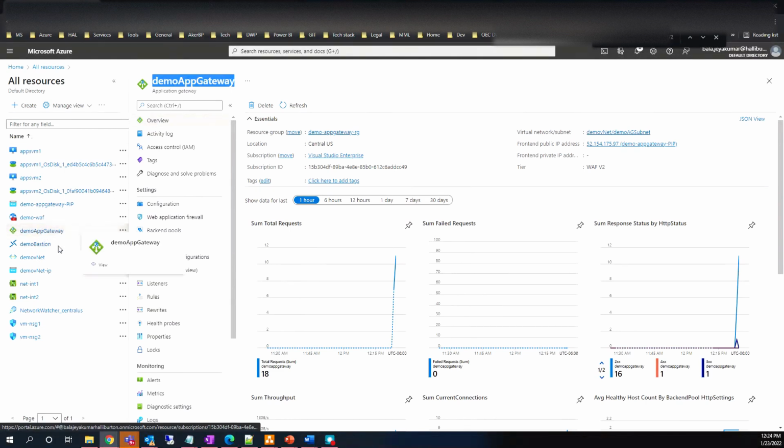So this is the app gateway. These are all the app gateway settings. Each setting is going to be connected with each component.